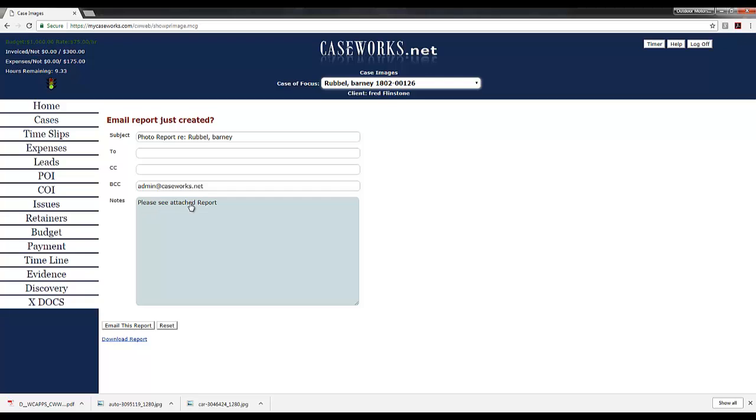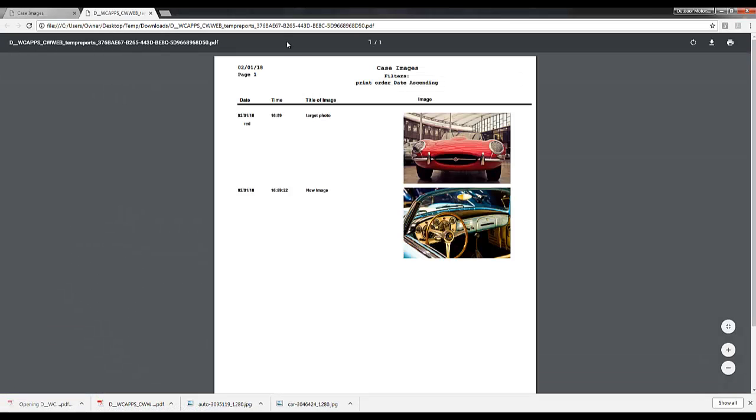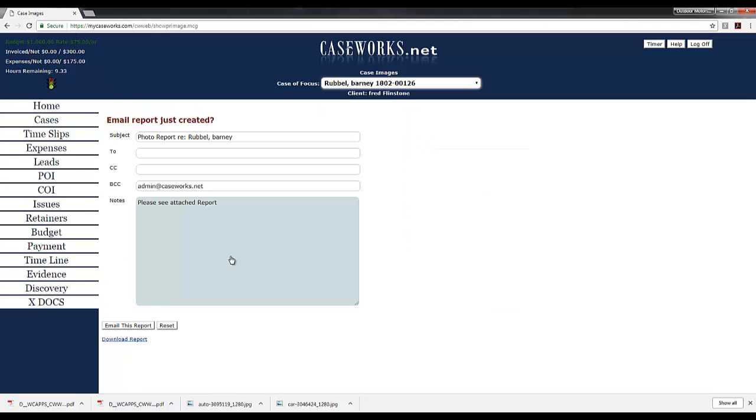So it's attached to the report that we just created, and all you got to do is either download the report from here. You can click on that and see what it does, and there pops up your report. Or you can email this report to anybody you want to. And once you've done that emailing of this report, it's going to also annotate it inside the timestamp screen as the fact that you did this. Kind of memorializes that fact. So very quickly, this is how you add photos to the system.